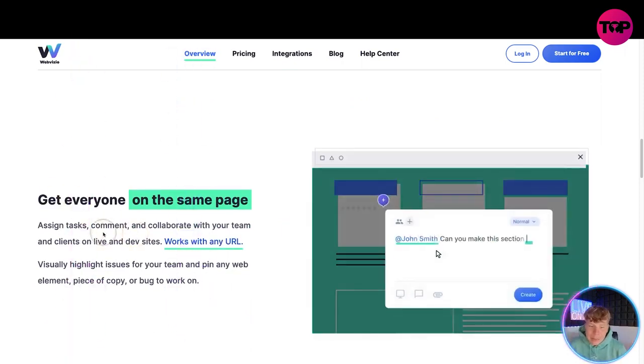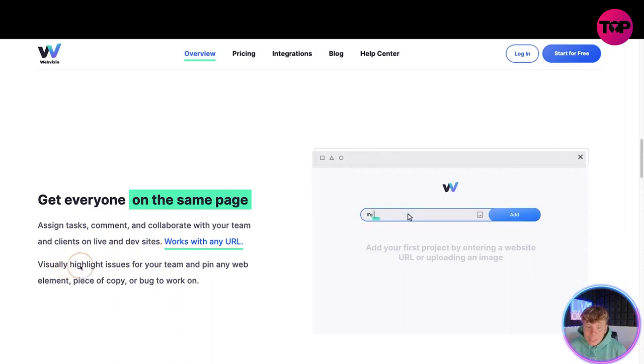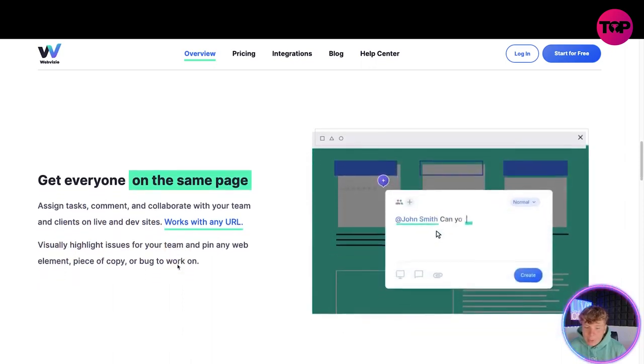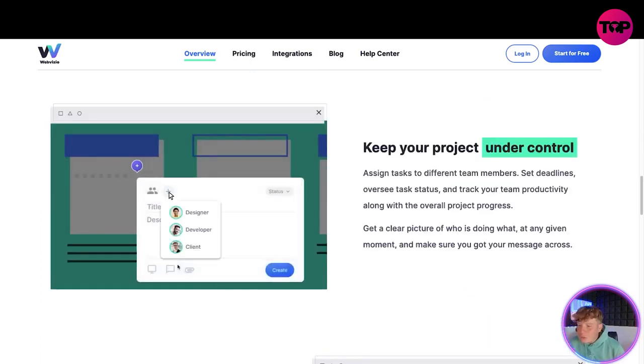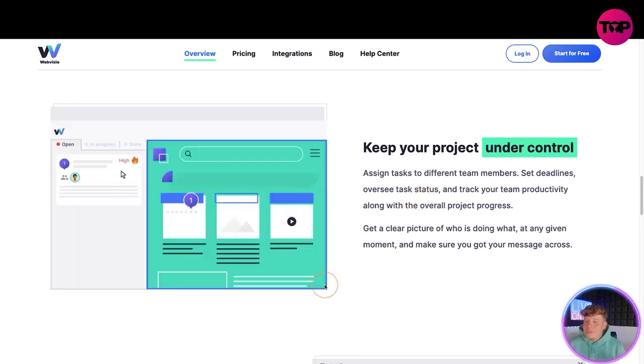Now, get everyone on the same page. Assign tasks, comment, and collaborate with your team and clients on live dev sites. Works with any URL, visually highlight issues for your team, and pin any web element, piece of copy, or bug to work on. Keep your project under control. Assign tasks to different team members, set deadlines, oversee status, and track your team productivity. Get a clear picture of who is doing what at any given moment and make sure you got the message across.